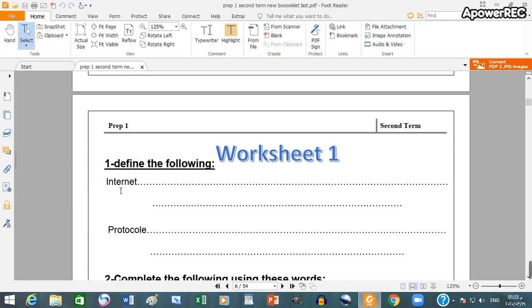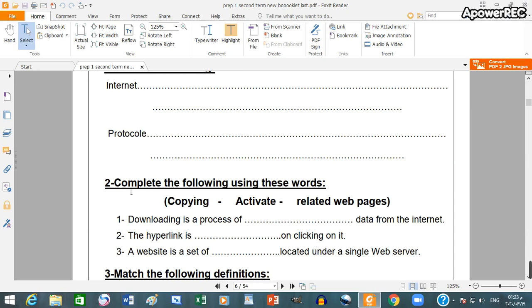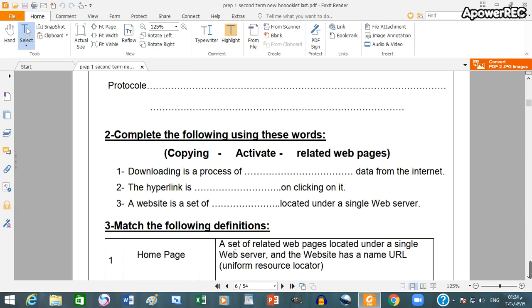Define the following. Internet: we must know its meaning. Here, complete the following using this word. Downloading is the process of copying data from the internet. Which do we choose? Copying. Then, the hyperlink is activated on clicking on it. A website is a set of related web pages located under a single web server.